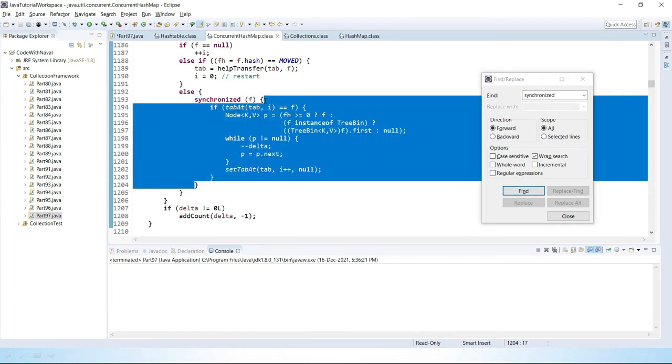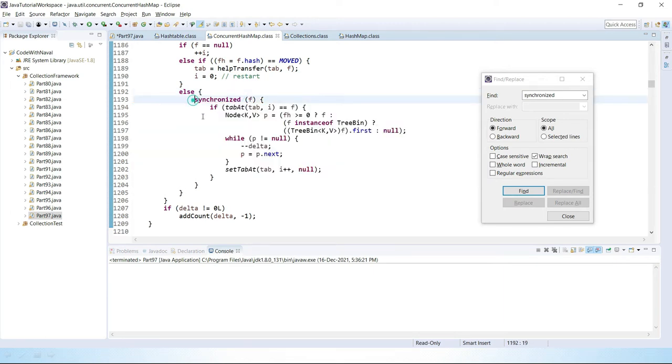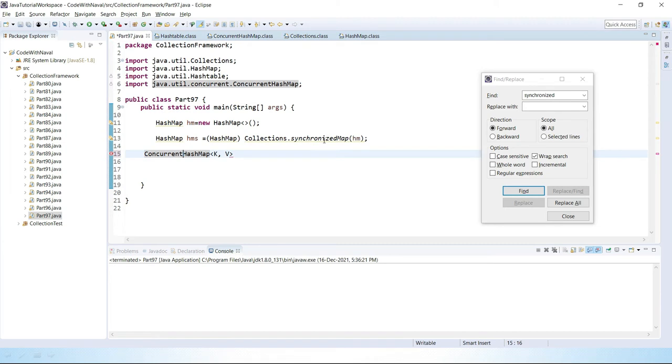That means this ConcurrentHashMap only makes thread safe the code that is actually needed. Only a particular piece of code is made thread safe, not the whole method. If we make the whole method synchronized, then the lock is applied at a method level, but here the lock is applied at a bucket level. That's why here we get better performance, better than this synchronized map.